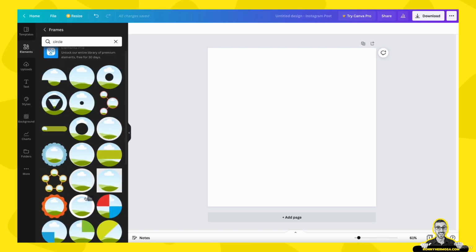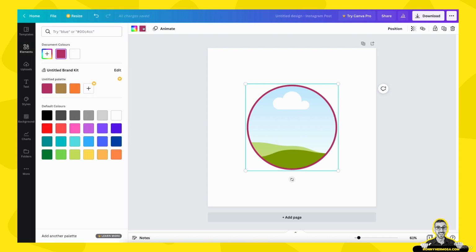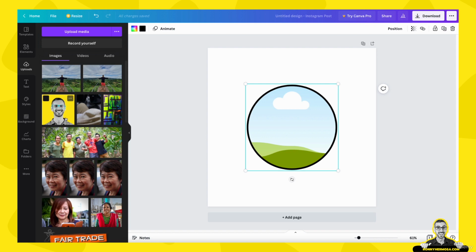Let's use this circle shape with a border, for example. This will look nice to create a profile picture. You now have your frame on the page, and we can see the color of the border can actually be customized. All we need now is a photo to put inside this frame. So let's find one in my uploads. I'm going to drop this photo of mine into the frame.